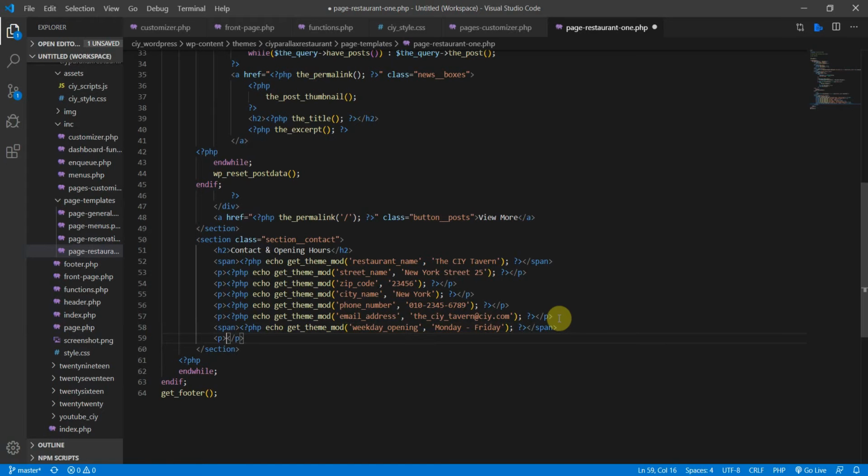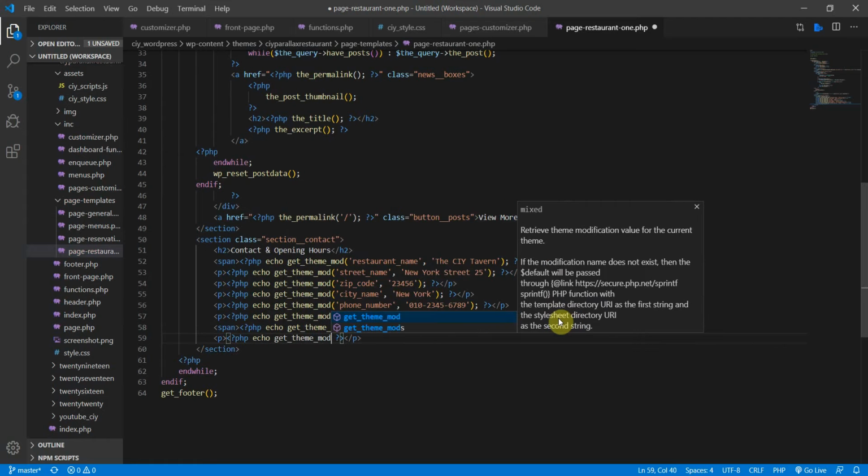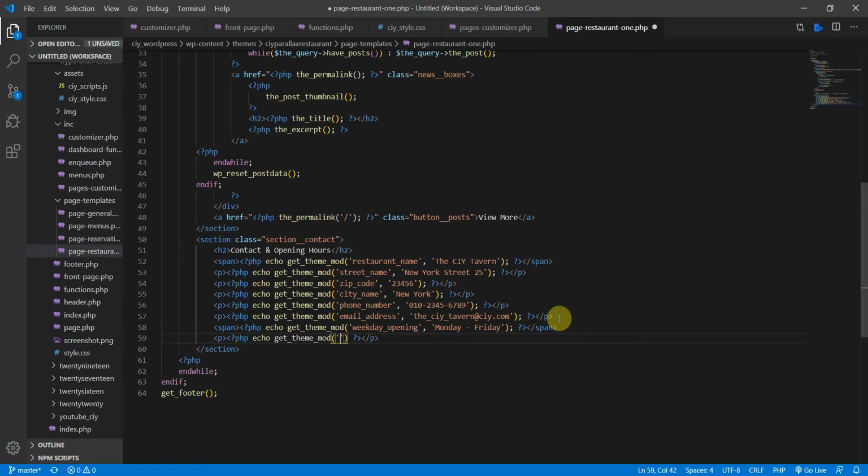Then another p tag, and this is again same here, and close it, and echo get_theme_mod. And in this case, the theme mod is weekday opening hours. So weekday opening hours, and I think we put in 08 a.m. to 10 p.m. like this.